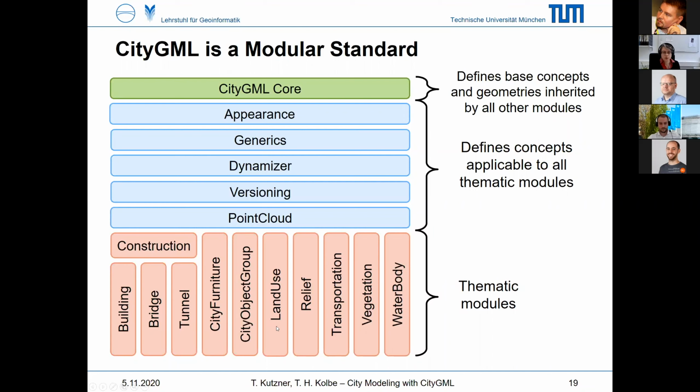Then also the land use of your areas. You can also provide digital terrain models with the relief module. We have the transportation module, about which we will hear later on more by Christof Beil. Vegetation, so we can represent trees, for example, and also water body for representing rivers and lakes. And then we have a construction module also, which can be used to represent constructions like dams or wind turbines, chimneys, and so on.